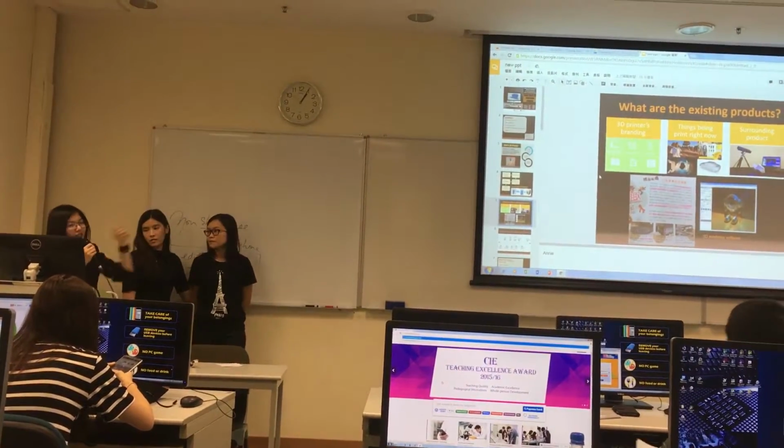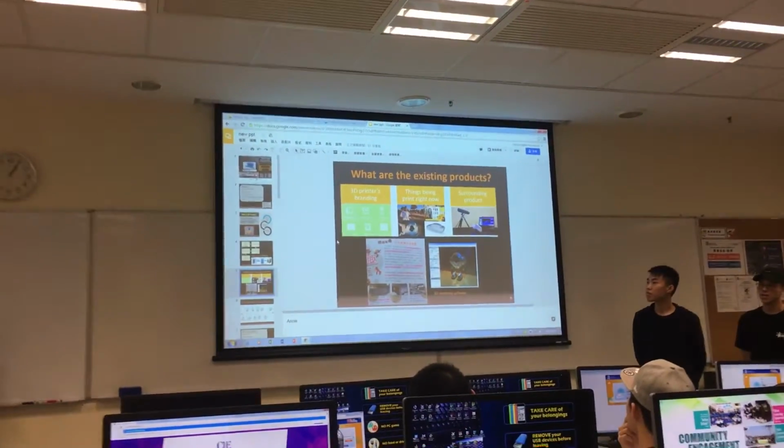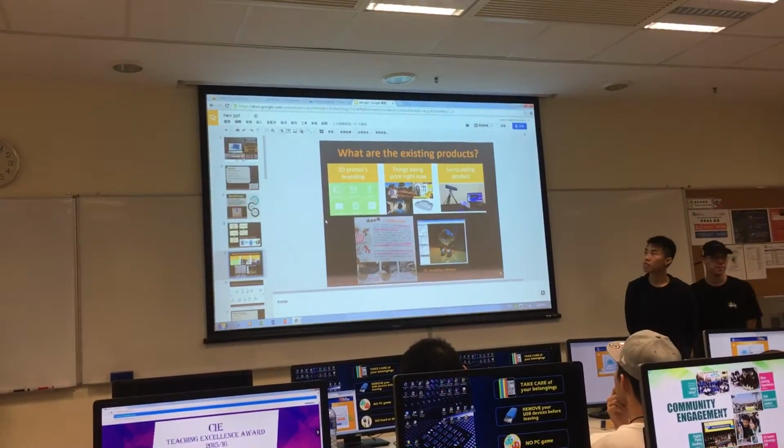I think in the green color, these are the brands of 3D printers, and you can search for them and buy them on the internet.